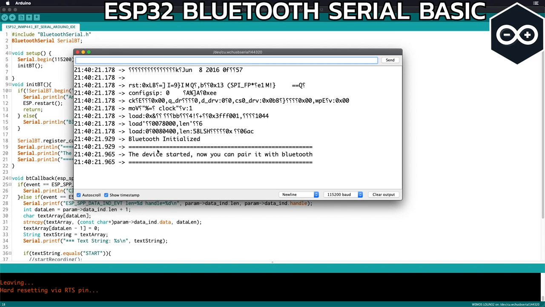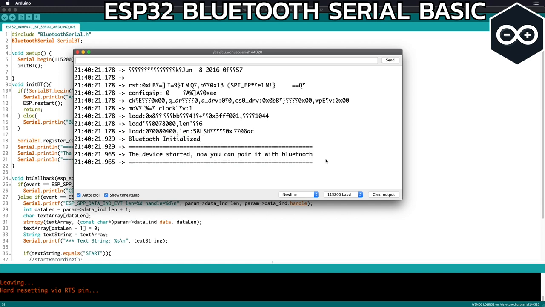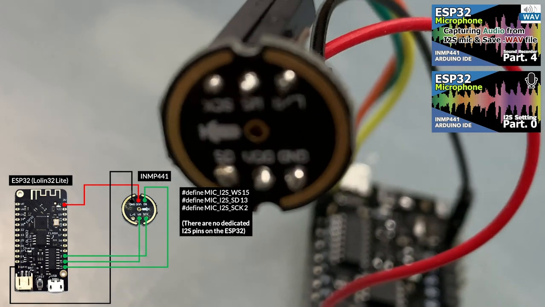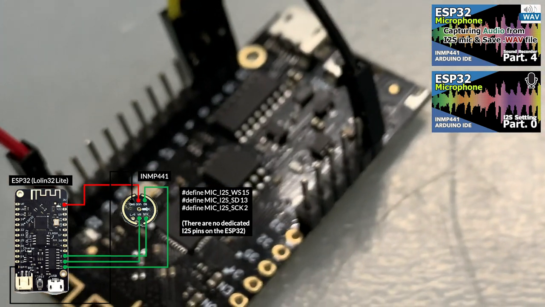My ESP32 is normally initialized and waits for the client connection. Bluetooth basic programming is done. Now let's connect the I2S microphone. This is the ESP32 connected with INMP441. I didn't organize the wires separately.